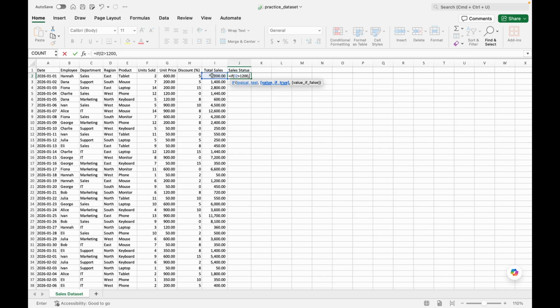So if it's true, we want it to say high sales, end quote. And then again, we hit the comma to go on to our next condition. If that's not true, we want it to say standard sales. And then we're going to hit the quote, end bracket, click enter, and we get our results. Now, instead of analyzing the numbers manually, Excel tells us which sales meet our target.